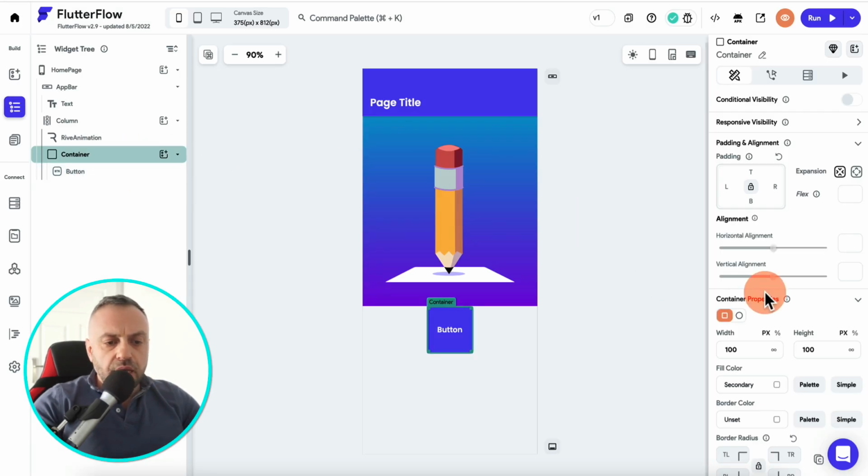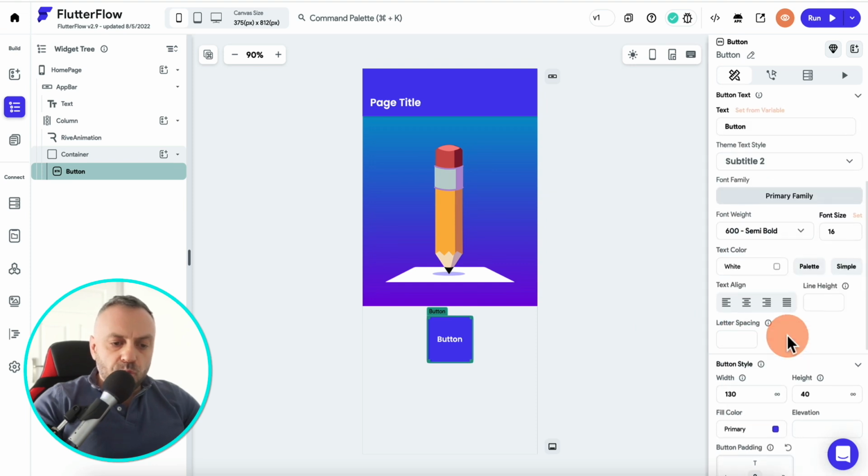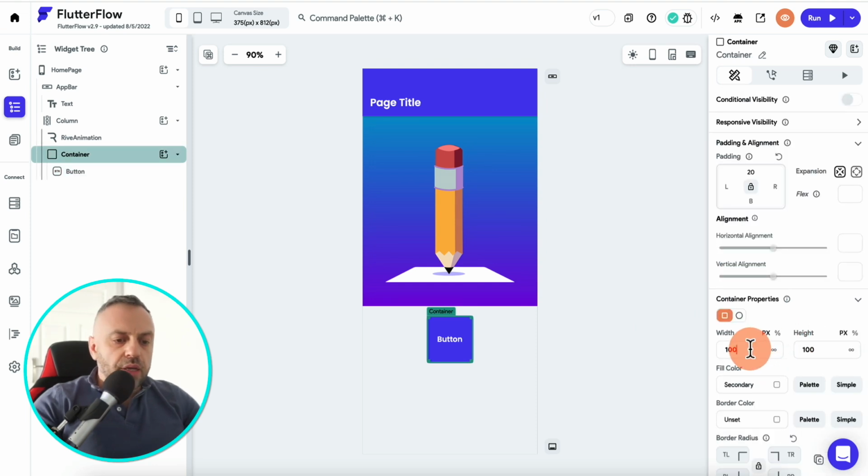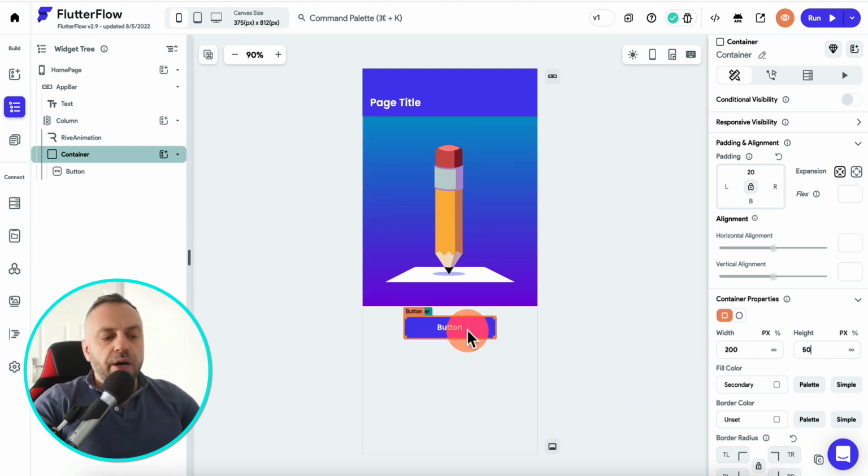And let's give that container a padding of 20. And let's say the container has a width of 200 and a height of 50. And now we have a button here. And what I want to do is if I click on this button, it's going to run the animation.